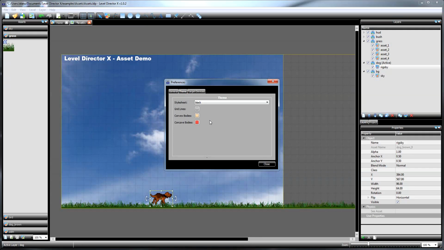Theme, it's pretty straightforward, just general themes. But some people have asked, the themes are okay, but I'd like to customize it. You can do that if you go into the installation directory for Level Director X. There's a folder called themes, and the themes are based on style sheets, so you can just create your own theme and copy it into the same folder. If you do that, it will pop up in here, and obviously you can customize the CSS.